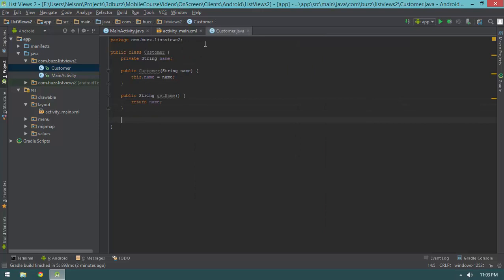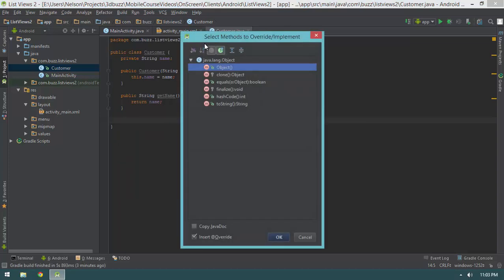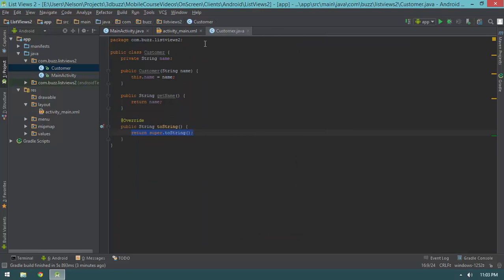Next up, we need to implement his toString. If you recall from the last video, when we deal with array adapters, which we're going to start off dealing with in this video, you need to have a proper implementation of toString so that the array adapter knows what text to extract from your custom object. We can do that by hitting Alt Insert, typing in override, hitting Enter, starting to type toString and hitting Enter, and then changing the implementation to what you want.